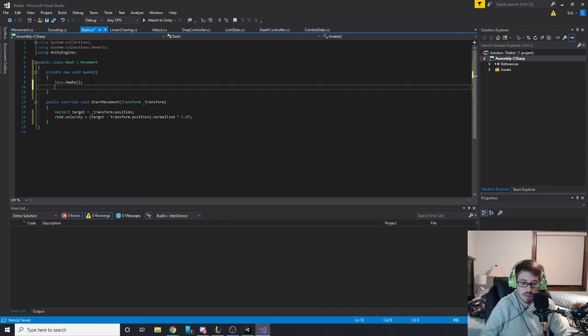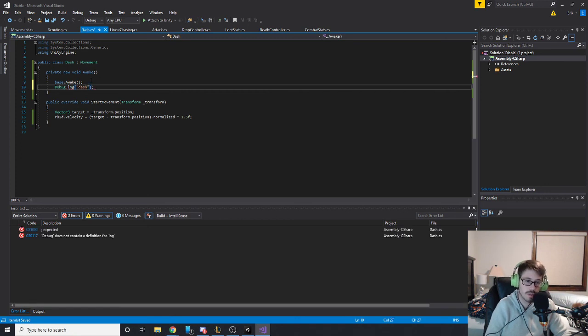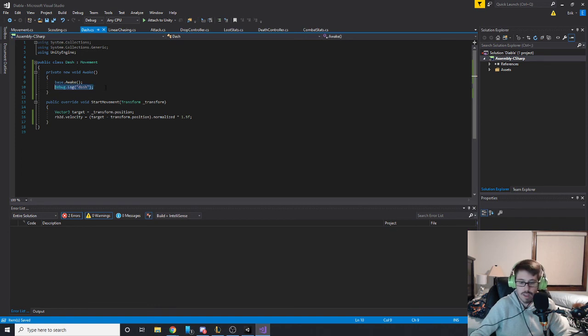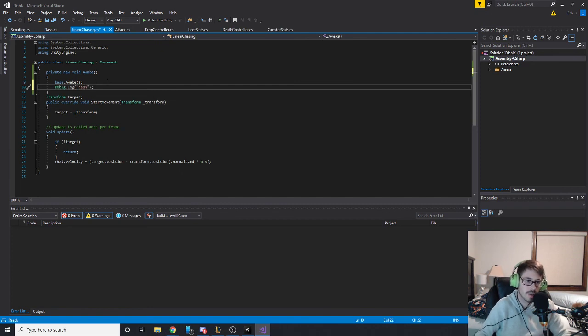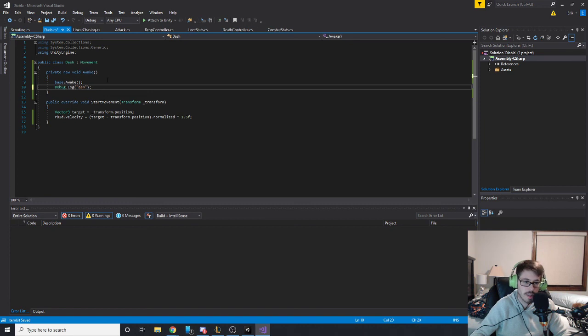But we'll leave them there, and we'll do the Debug.Log dash, just for learning's sake. Got real fancy, threw an E on the end there. Yeah, dash A. All right, okay, we're going to call that good.